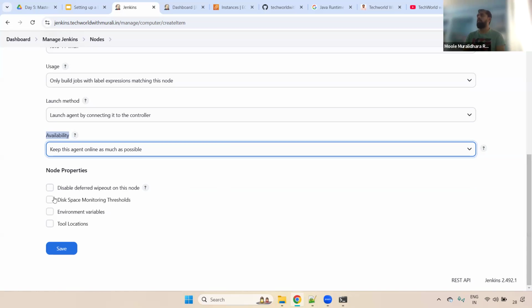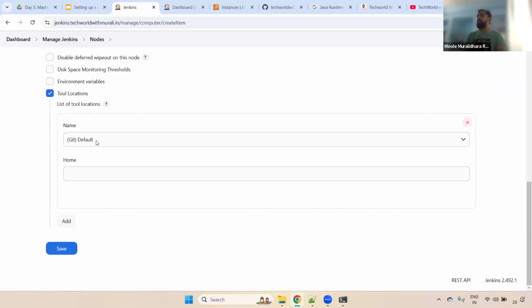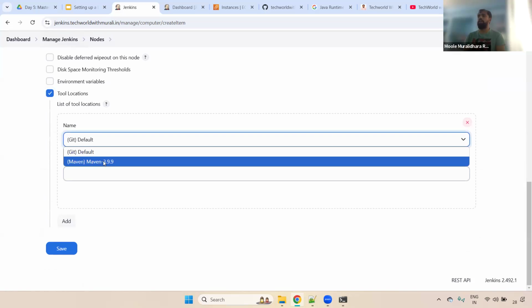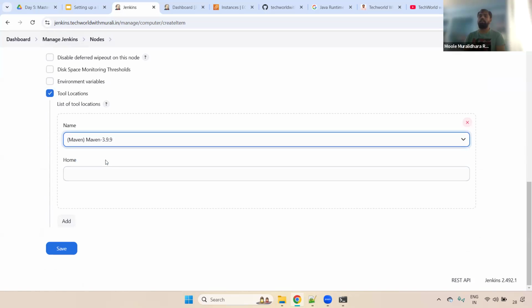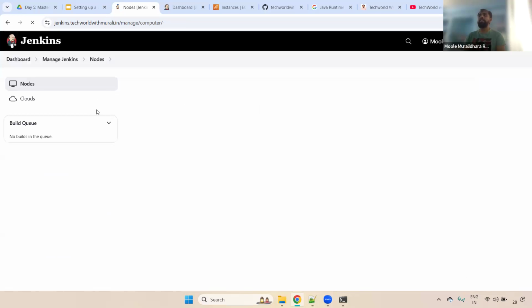And also, in case you want to configure node properties, for example environment variables or tool locations, you can do anything here. But in our case, we don't require it. Example, here we have Maven as well. Okay, fine. Now you can uncheck this one. Now you can go here, save. Now we have created the slave node.